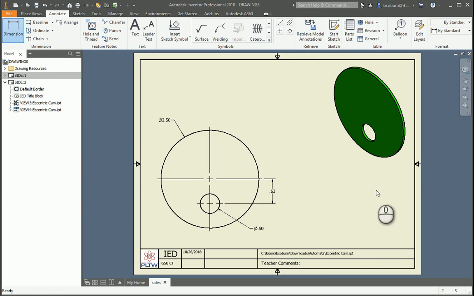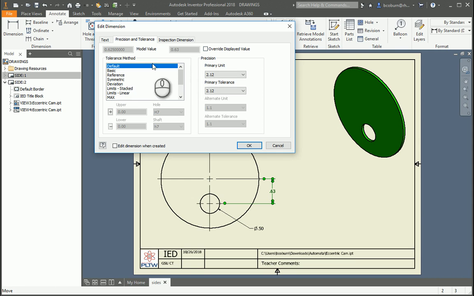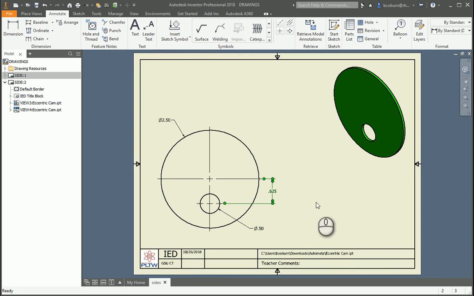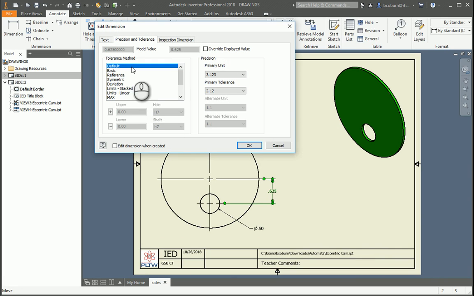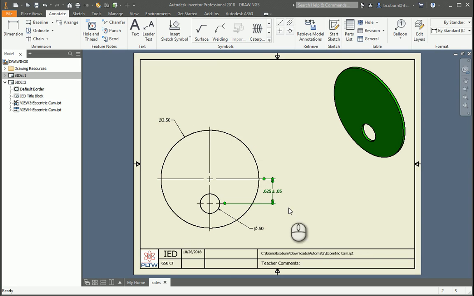So let's hit escape a couple times. Double click on that hole. And here we go. We're going to go back in here and let's change precision to 3. And click OK. That looks a little like a normal dimension to me. And let's double click on it again, and we can go ahead and make this one a symmetric, which is a bilateral tolerance. Maybe I'll do 0.05. So that means plus or minus 0.05. So that gives me a total tolerance of 0.1, and that's where it's one that the students will miss.